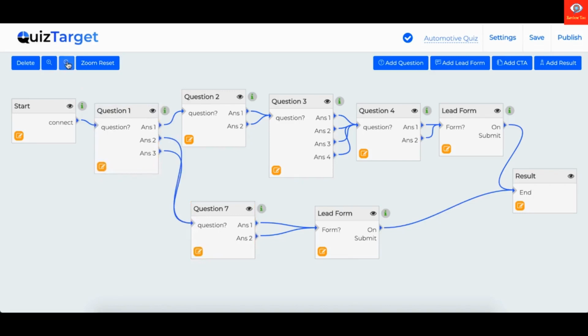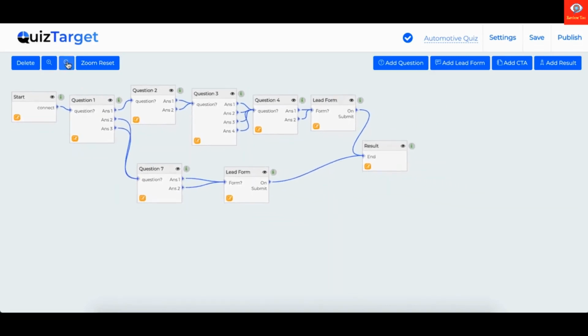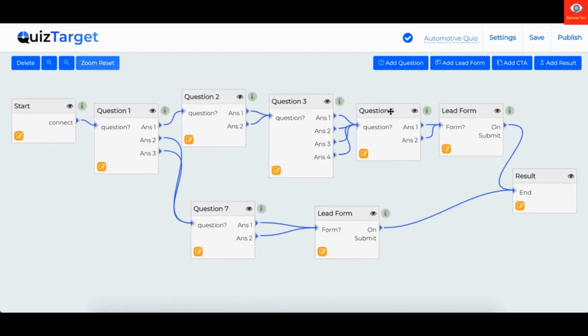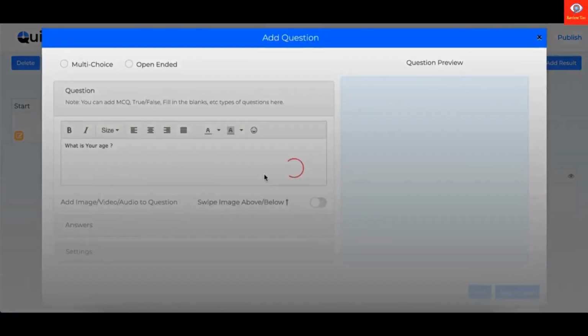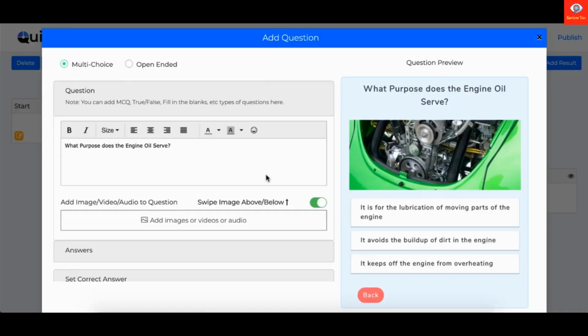Now you can easily zoom in and zoom out to make more space for larger quizzes. Plus you can delete or add a question, lead form, or CTA at any point of time. Adding your questions is an easy process too. Just click on this edit button over here and you will find all the options to do so.